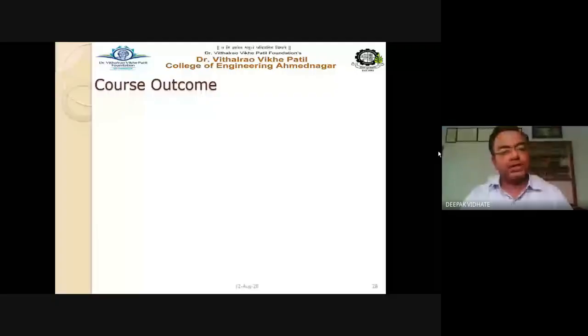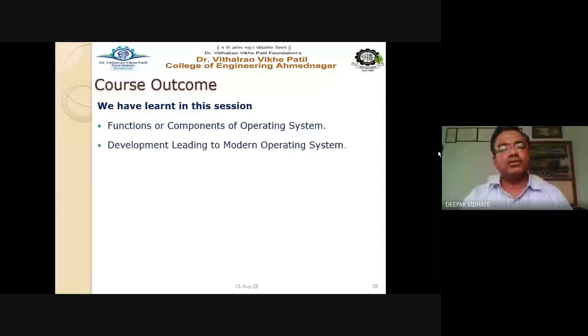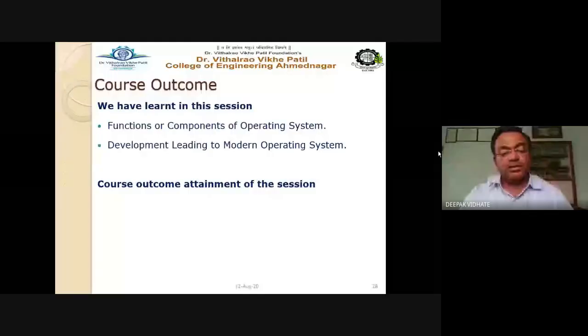The next point is the course outcome. In today's session, we have learned two important points. They are the functions of the components of the operating system: process management, file management, memory management, secondary storage, IO system management, etc., and the development leading to modern operating systems. How operating systems develop depending upon the kernel architecture, whether monolithic kernel or microkernel, and the differences between monolithic and microkernel architecture. The outcome attainment of today's session is the fundamental understanding of the operating system.